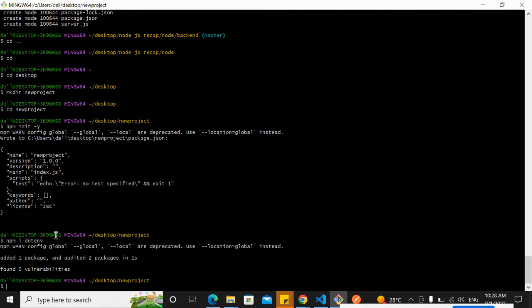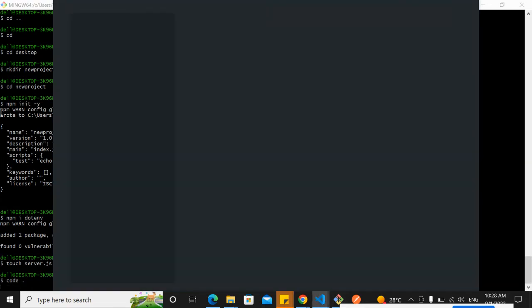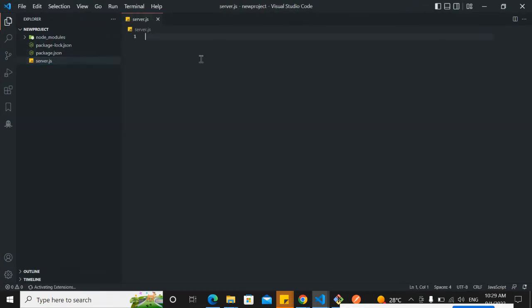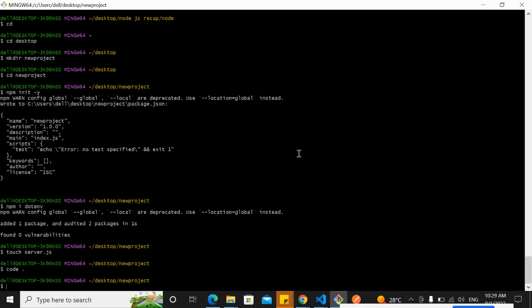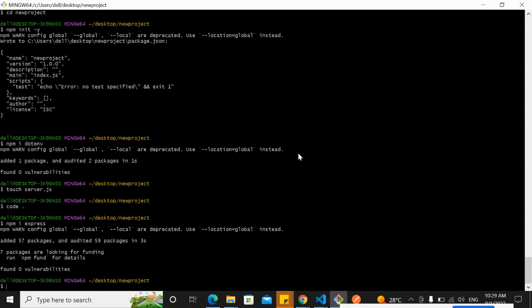What else do I want? I want to create a new file. Our main file will be called server.js. After that, we will open our project. First of all, we need to install another package. It's called Express. Install Express, to use it to make our server.